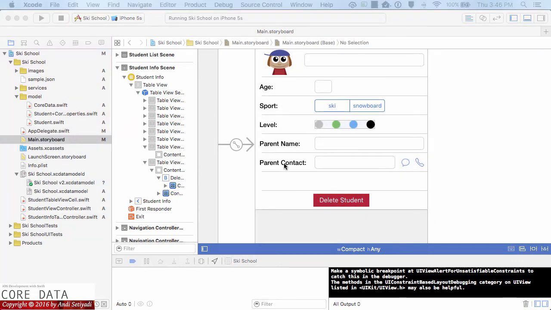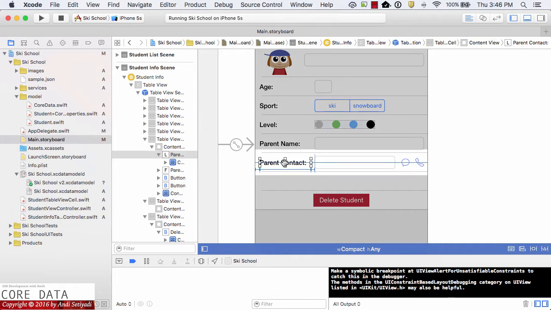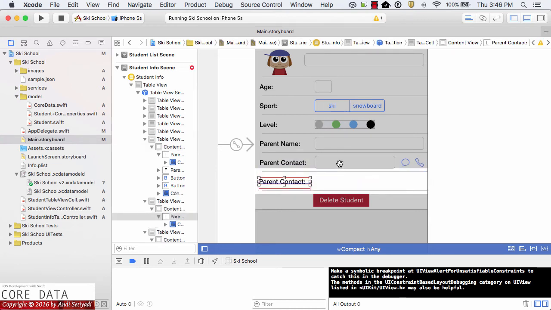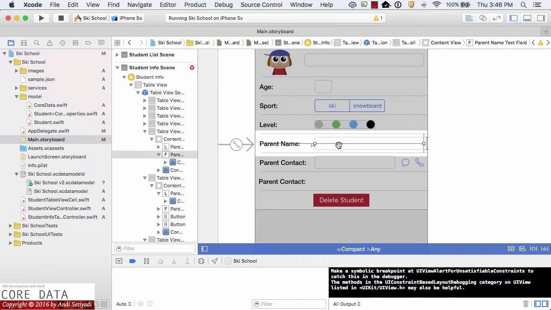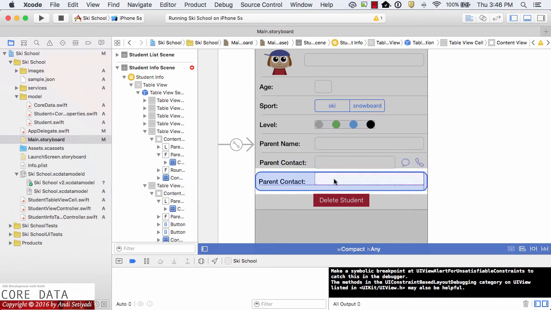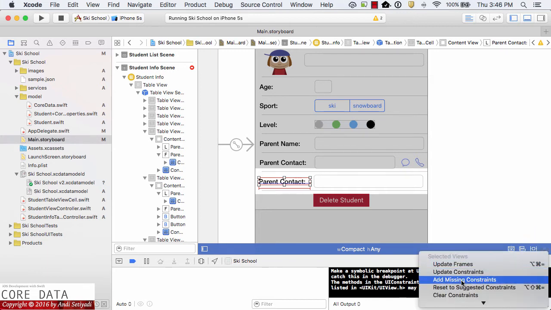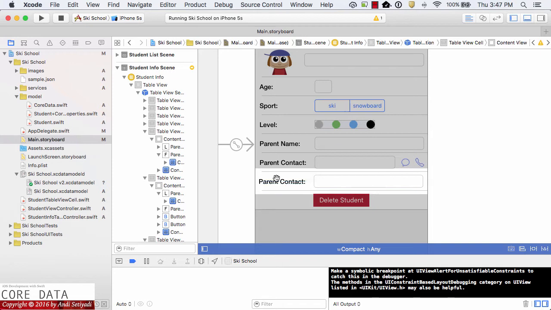Then I'm going to click the label on parent contact and just press Command D to duplicate, and then move it. Same thing with the field: just select the parent name field, and then Command D, and then drag it to the new row. Then I'm going to set the auto layout, just add missing constraints. Then I'm going to rename this to instructor.